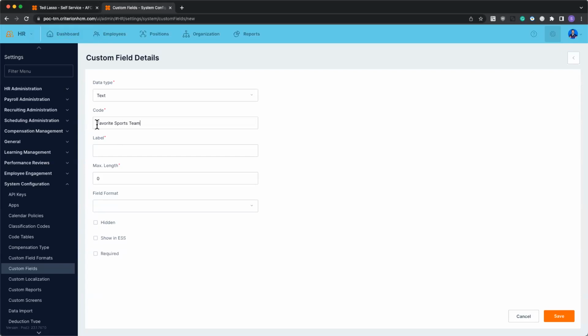So maybe you want to abbreviate this to something like team or fave team. You're certainly welcome to do that. I'm going to copy and paste that there. The length: when I'm doing a text field, I do need to put in the length. So imagine the longest sports team name you could think of and go a little bit more than that, or whatever it is you're going to collect. Obviously, if it's only going to be 3 characters, you can set it to 3.